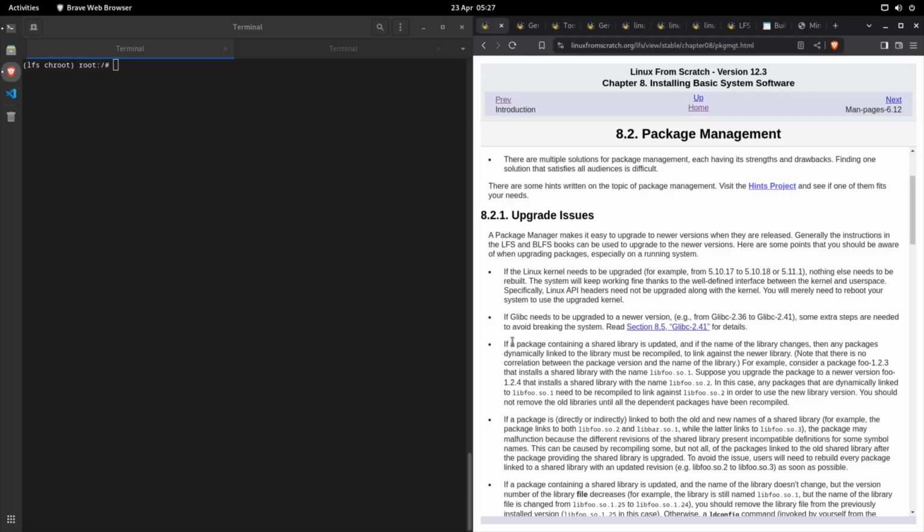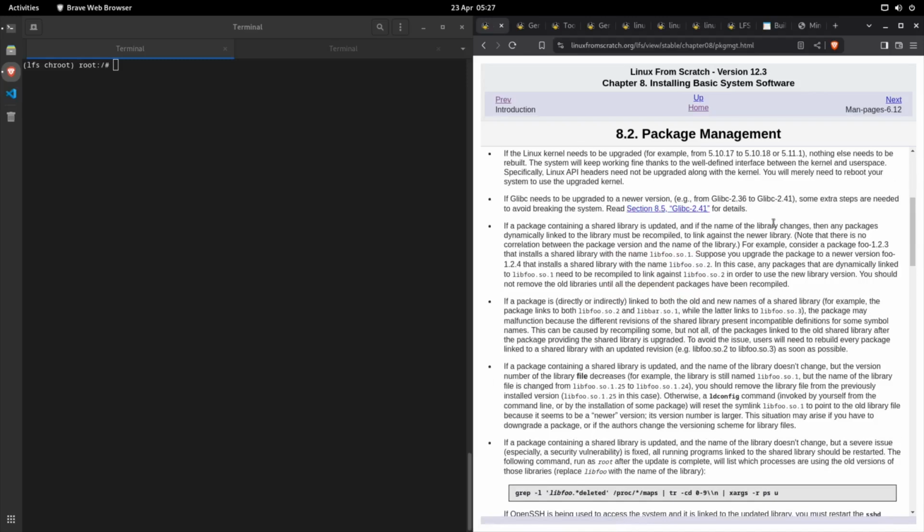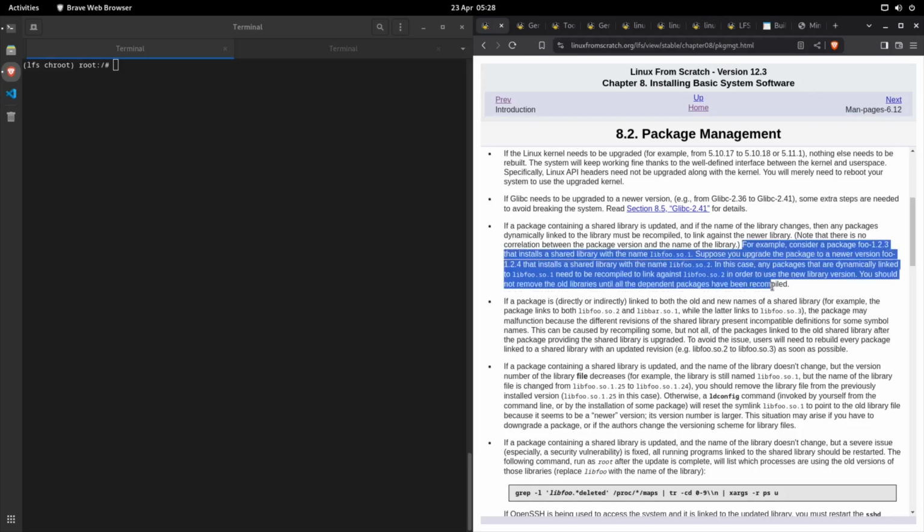Okay. If a package containing a shared library is updated and the name of the library changes, then any packages dynamically linked to that library must be recompiled to link against the newer library. I'm not going to read all that. So basically, if you upgrade a library, typically for anything that depends on that library to work, you will need to also recompile those packages. That's pretty straightforward.